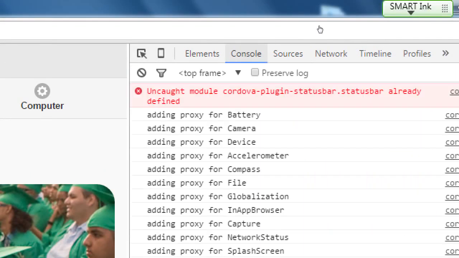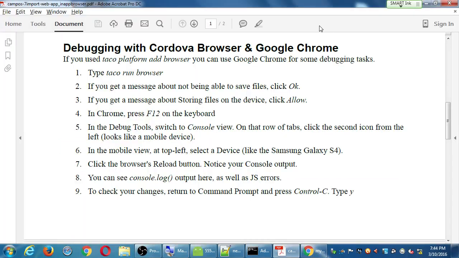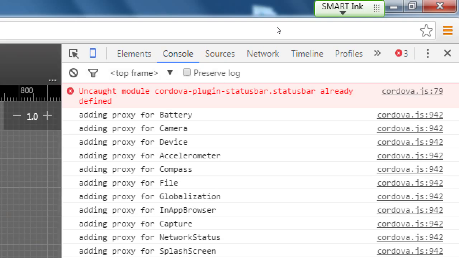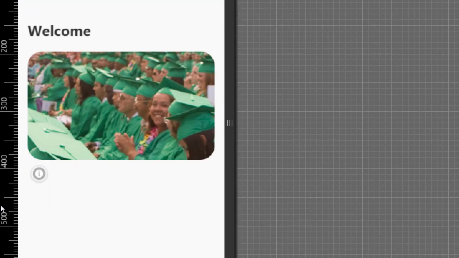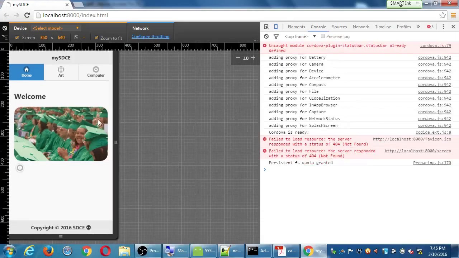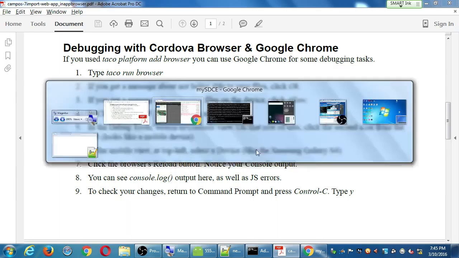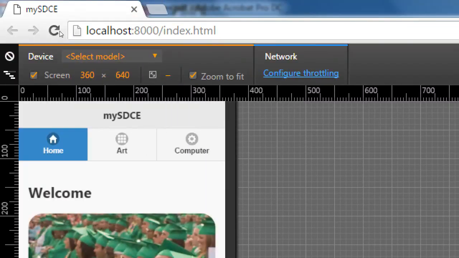And what I'm saying here, open your dev tools, F12. In the debug tools, switch to console view. We've got elements, console, sources, network, switch to console. On that row of tabs, click the second icon from the left. It looks like a mobile device. Elements, console, and then on the left, you've got a little mobile device. Toggle device mode. Click that, and now your screen shifts over here to be kind of like the window of a mobile device. We've seen this before, but now we'll use it more effectively.